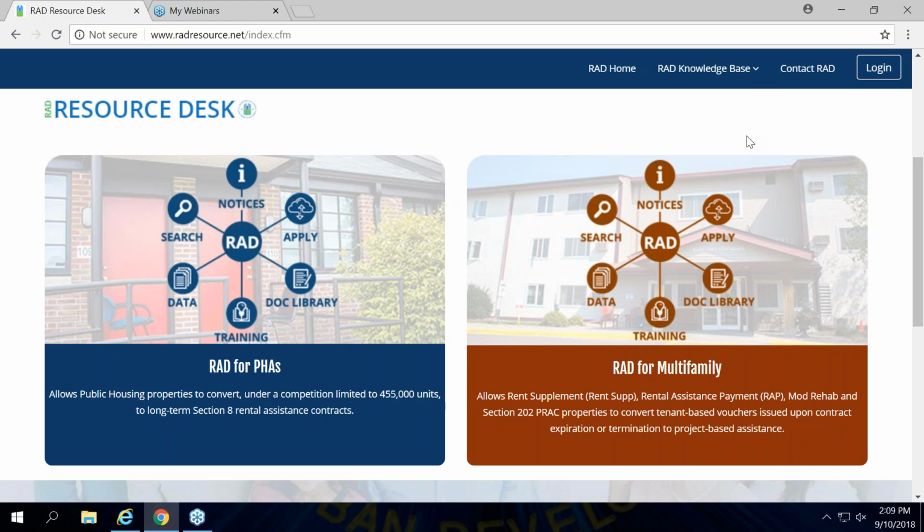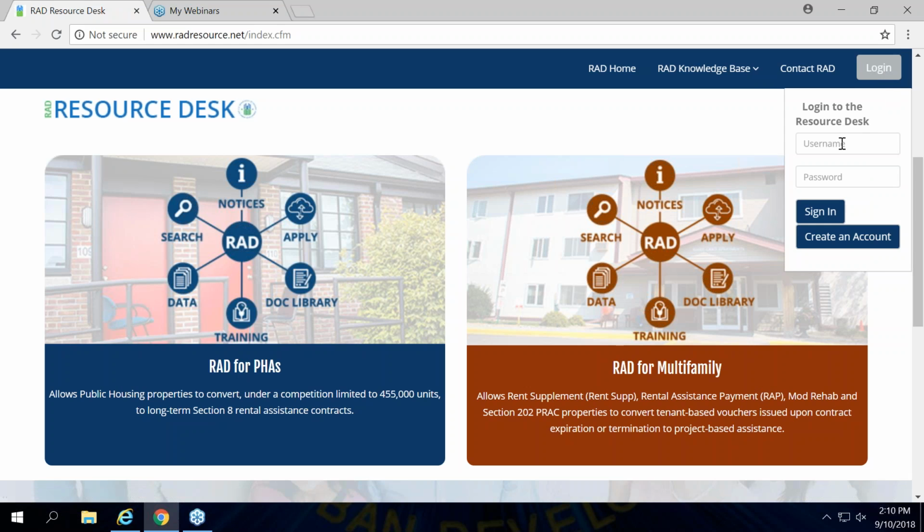It doesn't change the PHA's responsibility of providing access to those users. So all of that stays the same, and the user administration piece is the same. But it just means that the person who's the consultant working with multiple PHAs will now be able to have one login and see a portfolio, if you will. So Linda, let's log into the resource desk.